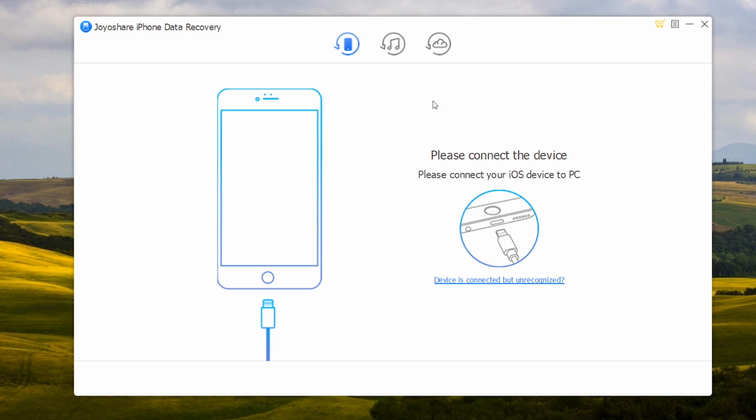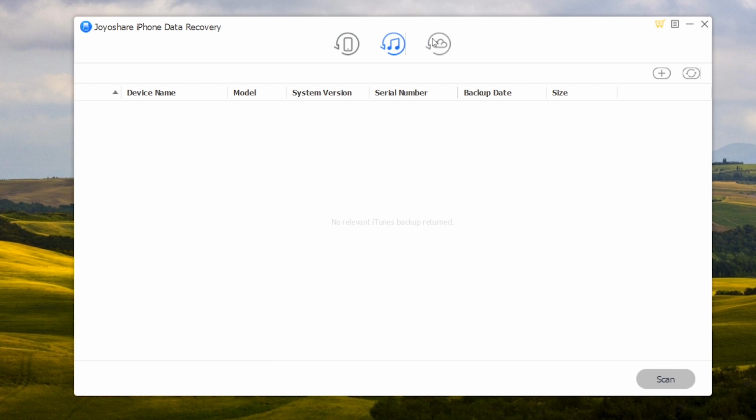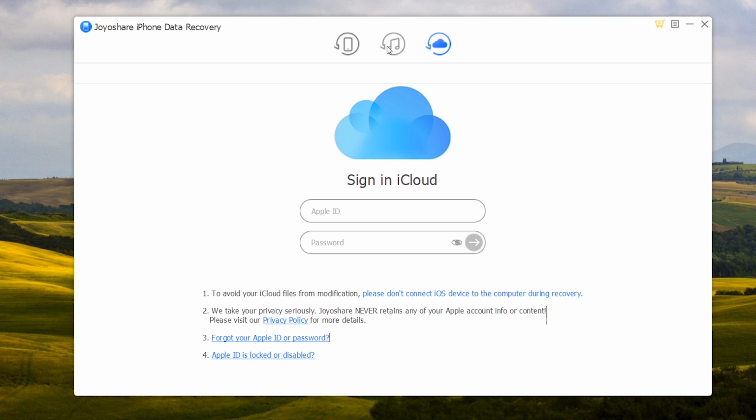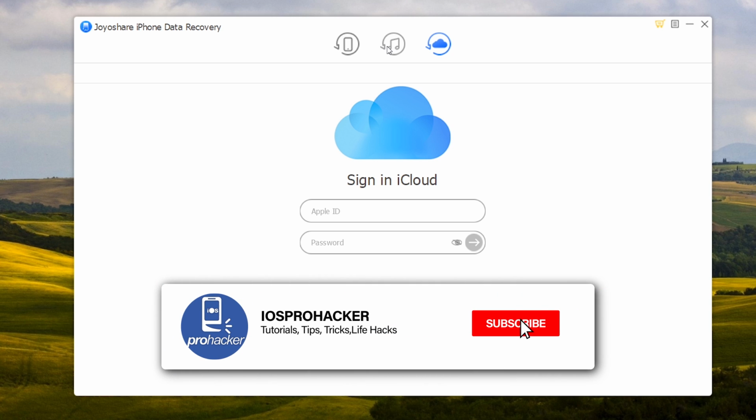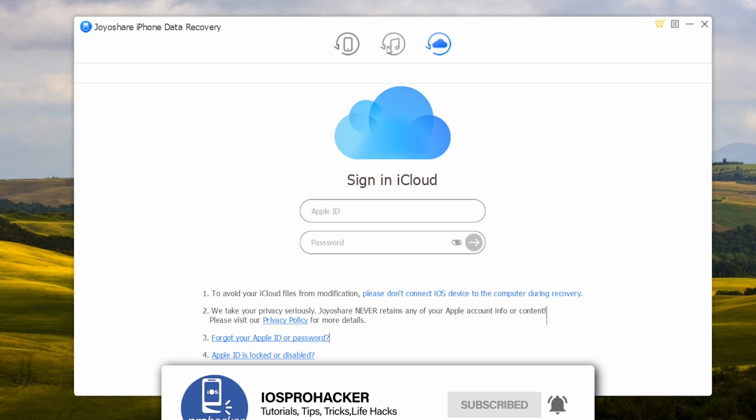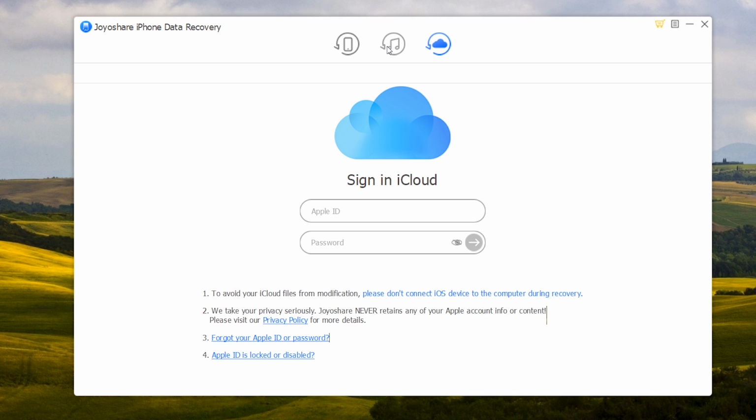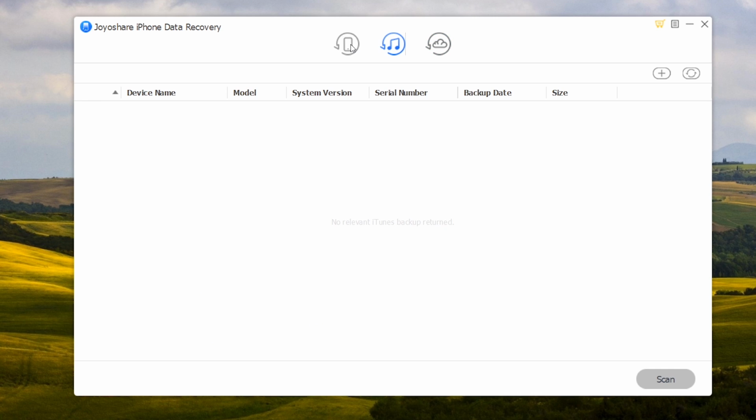Basically, it has three different features to recover the data. You can recover data directly from the iOS device, and from the iTunes backup if you have created one before. And you can recover the data from the iCloud backup also, because these days everybody has an iCloud account on their iPhones, and iCloud creates a backup of our iPhone automatically. So this will be a very useful feature to recover your data. Let's get back to the first option and recover the data from the iOS device itself.